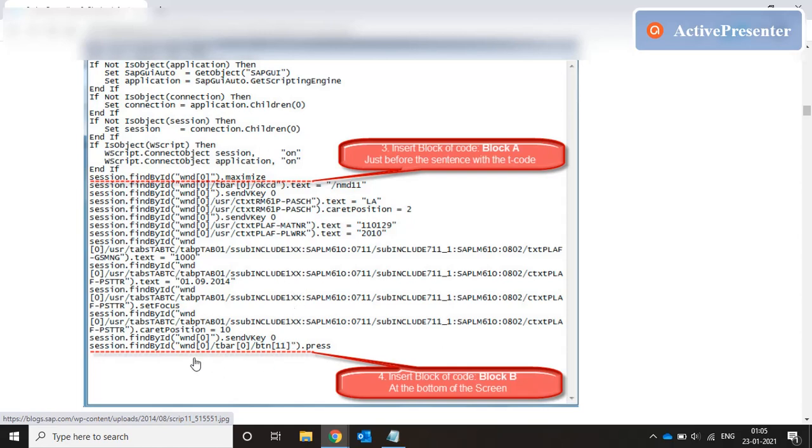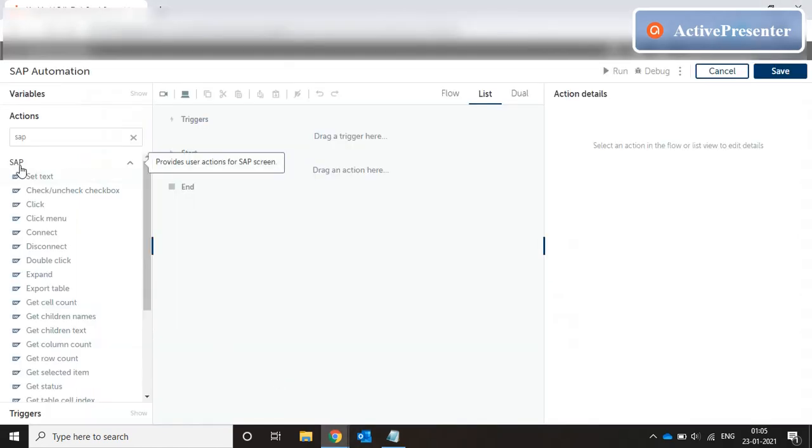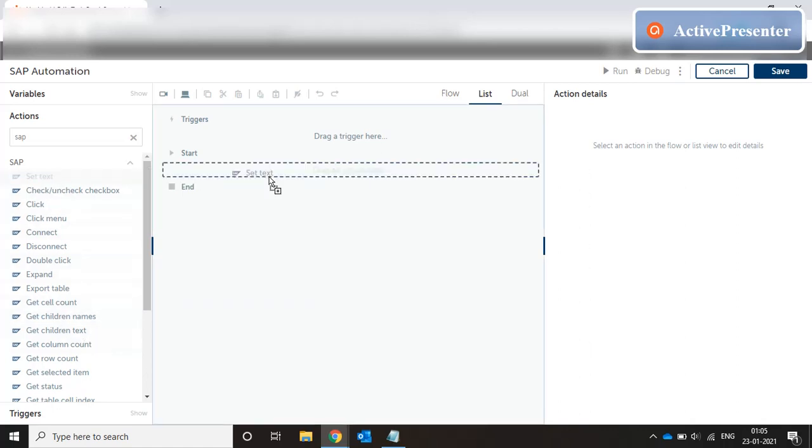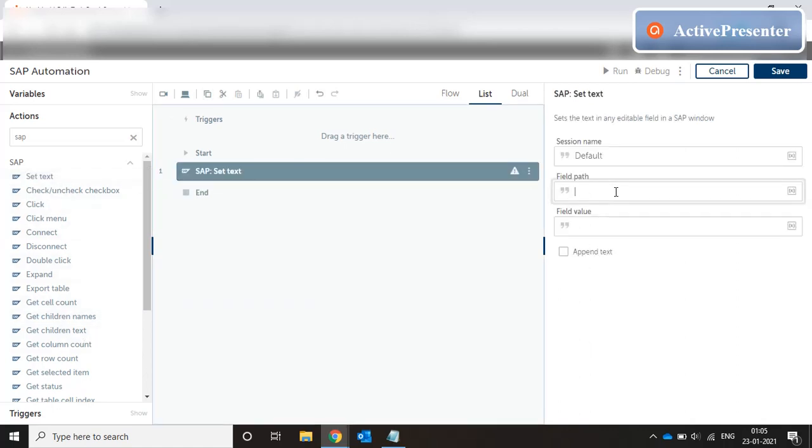Now if you see this section, WND0, window 0, maybe T bar 0, button 11, this is the object ID. This is the object ID of the object which is being used in that particular statement. It could be a button, a text box, a checkbox, anything. Coming back to our automation commands, SAP command list has different commands starting from set text, click menu, click object, expand, export table, all those things. If you take any command, like set text, it asks for a field path and field value. This field path is the object ID of the text box in which you are trying to input a value, and the field value is the string that you are trying to enter.